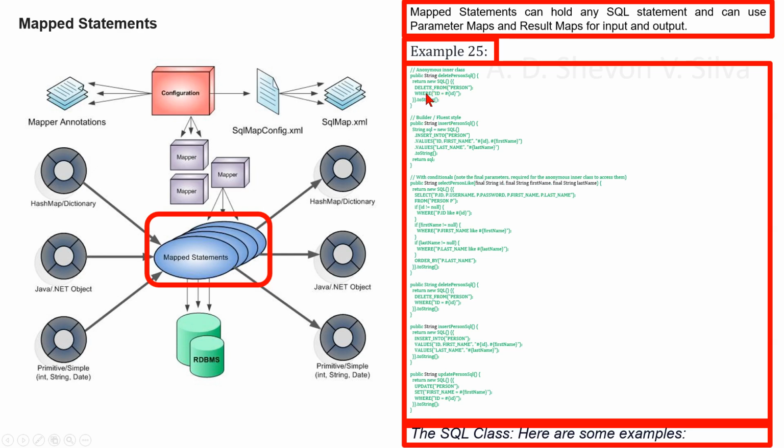Anonymous inner class here. Builder fluent style. With conditionals, note the final parameters required for the anonymous inner class to access them.